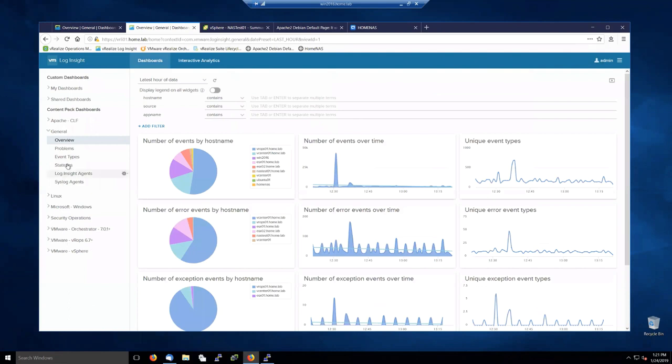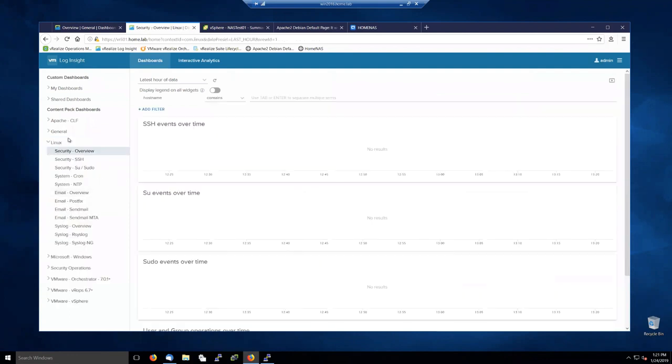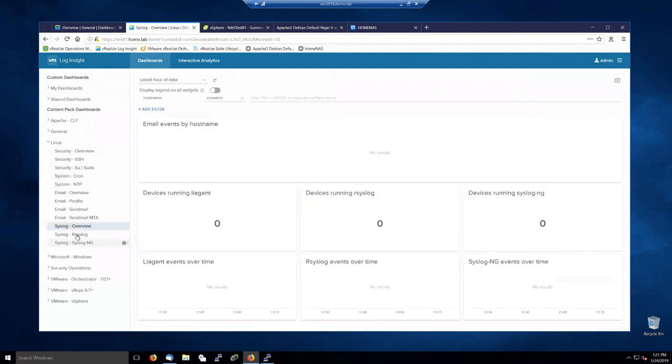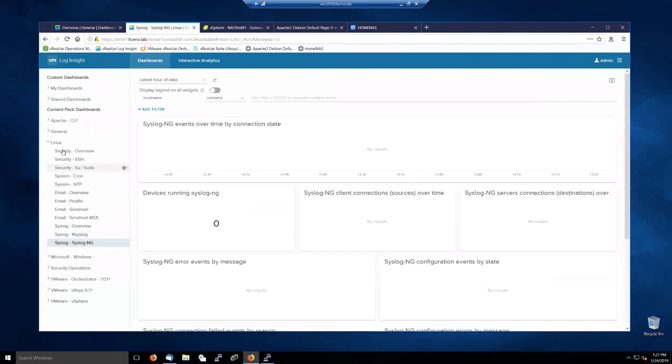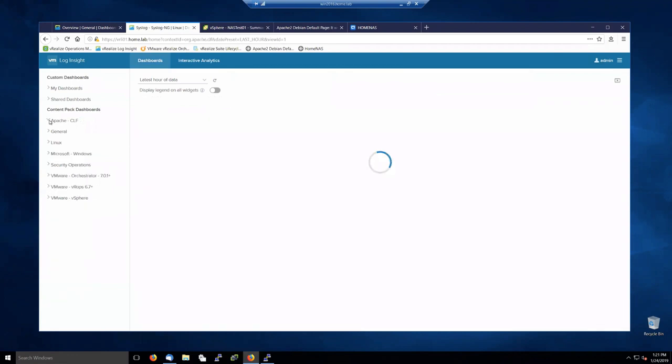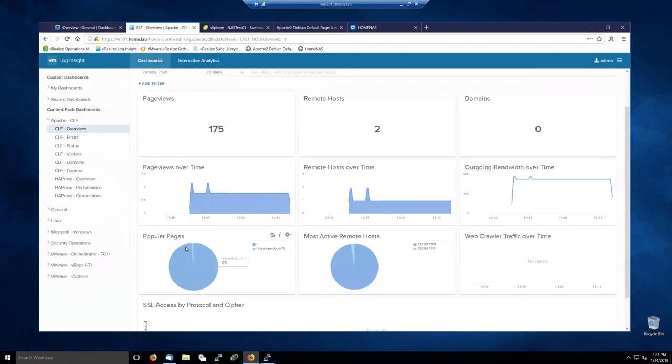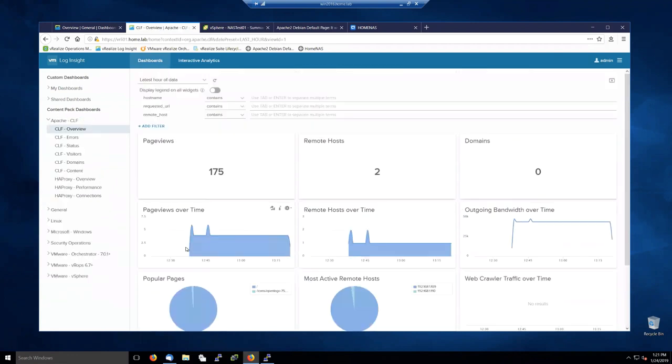You can troubleshoot from Linux. So I have my Linux content pack installed, and we can do some troubleshooting with some of the syslog overview stuff. It looks like my Linux servers are pretty quiet right now. But yeah, it helps you do that full content pack analysis. So you can go from the entire spectrum all the way up to the app, all the way down to the storage.